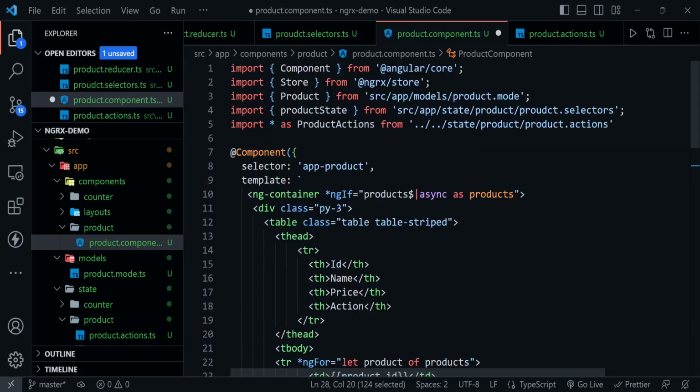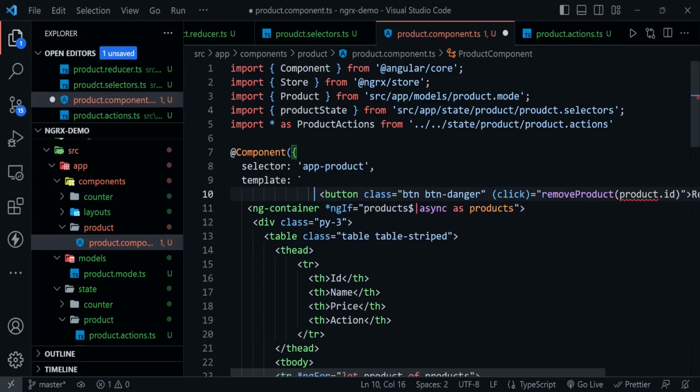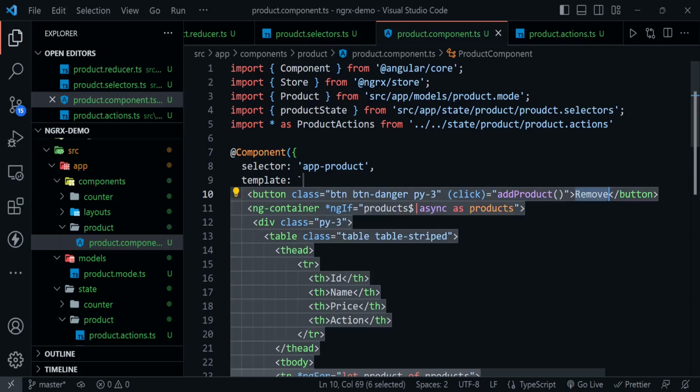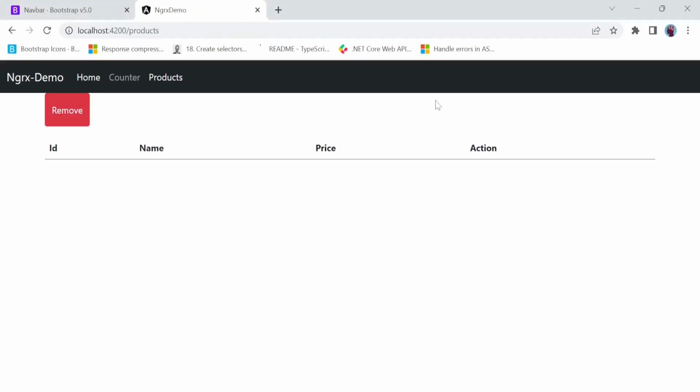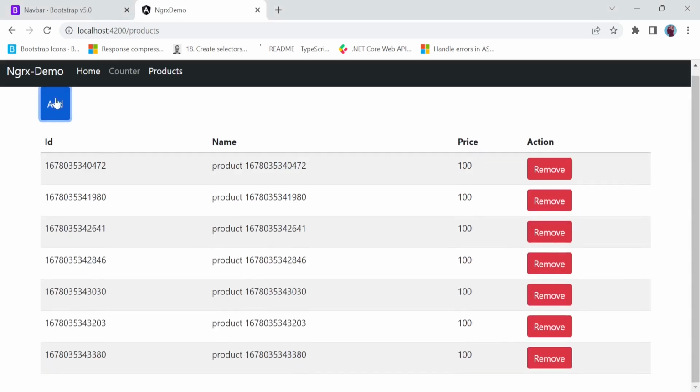And we need another button here, somewhere here, not td column, just a button. And let's define another class here, py3, so that we can create some extra margin from top and bottom. And let's name it add product. Add, it will be a primary color. So if I click on this add, it will add these products.